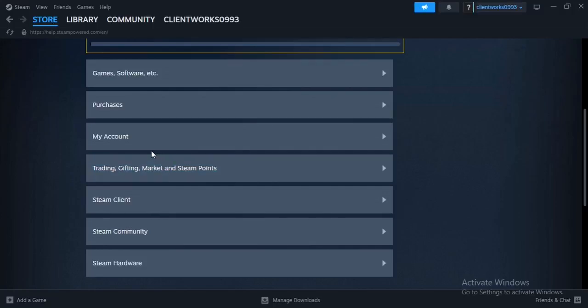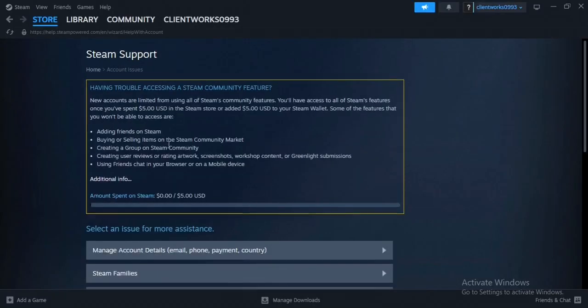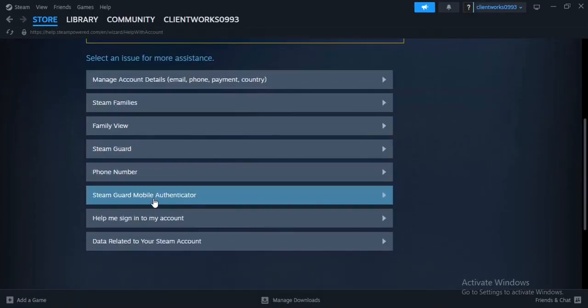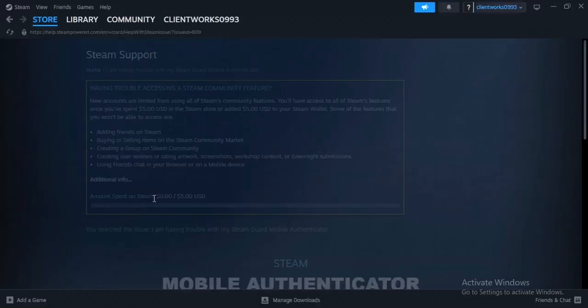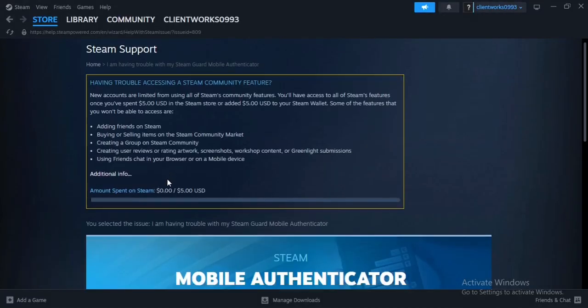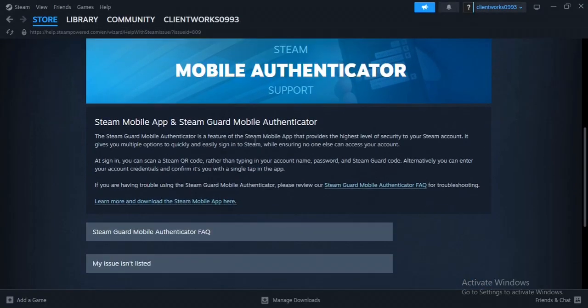This section contains all support topics related to your Steam account, login, and security settings. From the list of options, select Steam Guard Mobile Authenticator. Here, Steam provides troubleshooting resources specifically designed for issues related to the mobile authenticator. Once you are on the Steam Guard Mobile Authenticator page, select Steam Guard Mobile Authenticator FAQ.